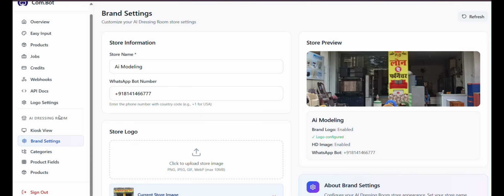So with just a few simple steps, you can see how AI modeling helps you to launch a fully branded, AI-powered dressing room for your store.